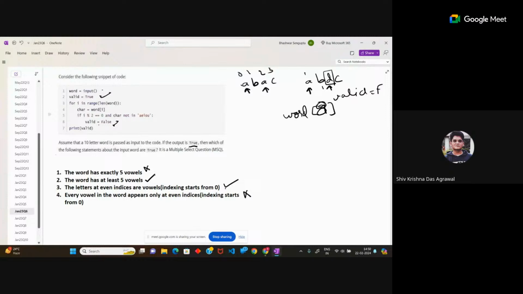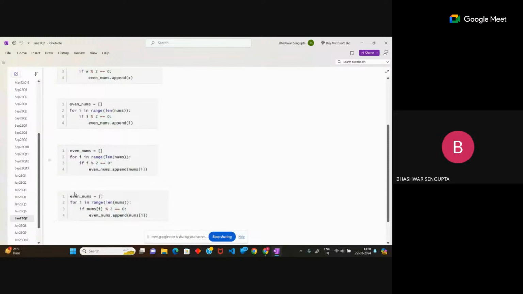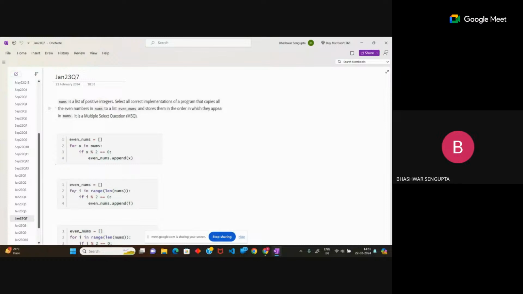Moving to question number 7. This is also very easy. Nums is a list of positive integers, right? Select all correct implementations of a program that copies all even numbers in nums to a list even nums and stores them in the order in which they appear in nums. This is also something you have done in your assignments. So what about the first option? Does it do the trick?